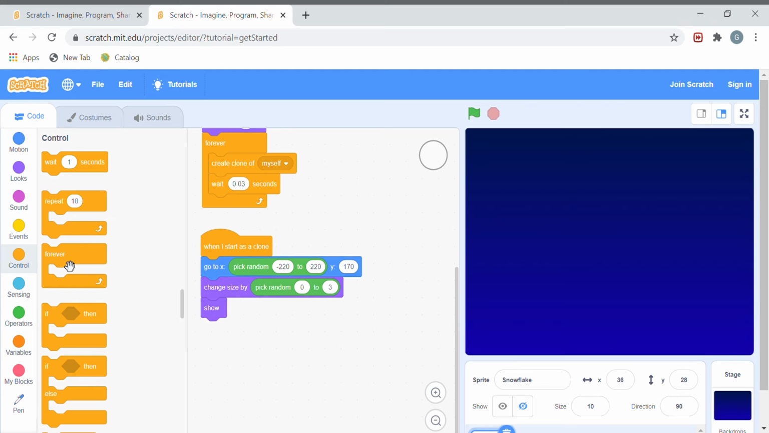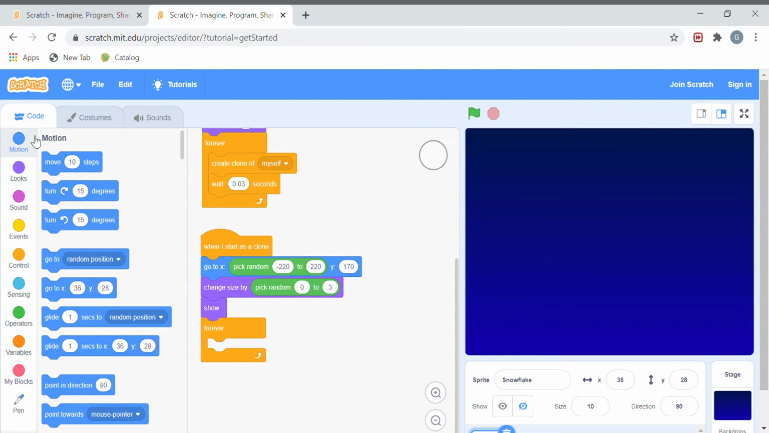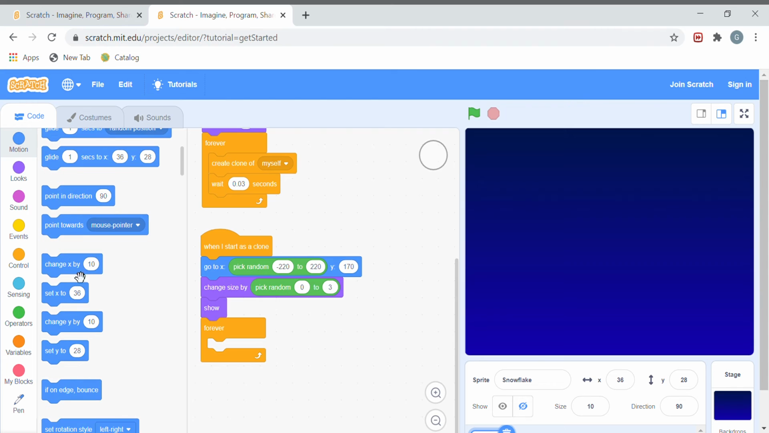Come back over here to control and use the forever block. We're going to create a loop. And we're going to go over here to motion. And I want you, there it is, where it says change X by or change Y by. We're going to use both of these because this is going to make the snow fall.